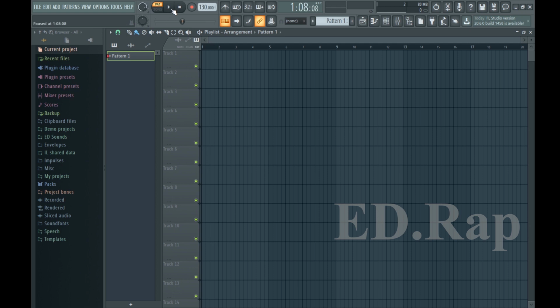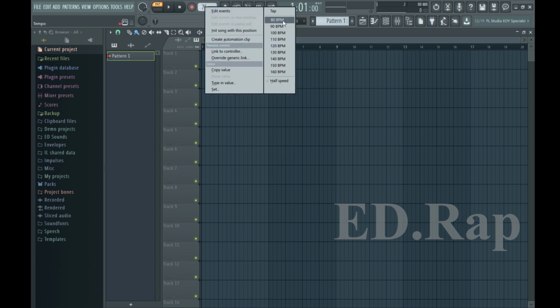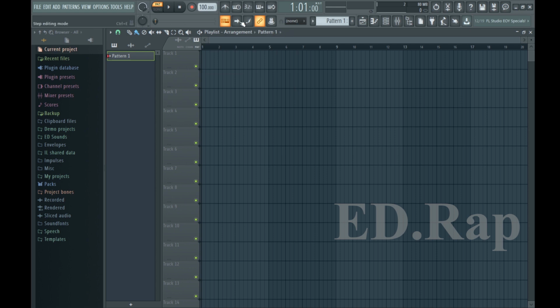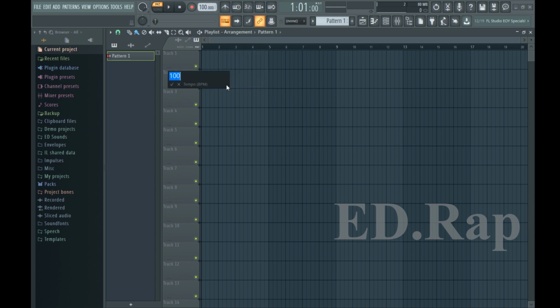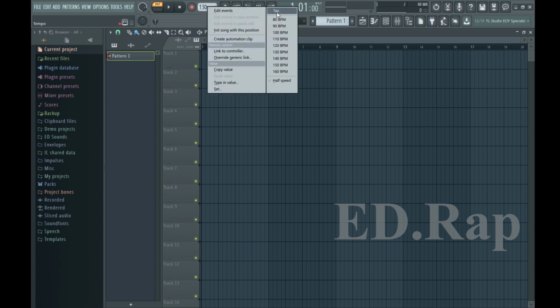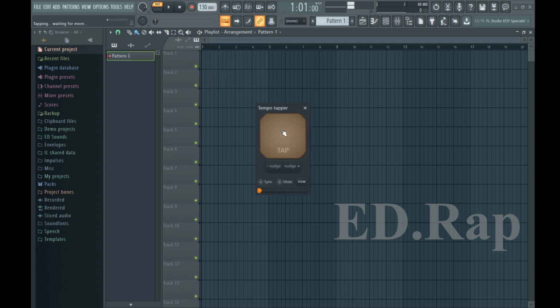This is the play pause button, stop button, record, that's your tempo. You can left click and move it up or down, or you can right click and choose a preset value. You can type in a value, or tap to get your preferred tempo.